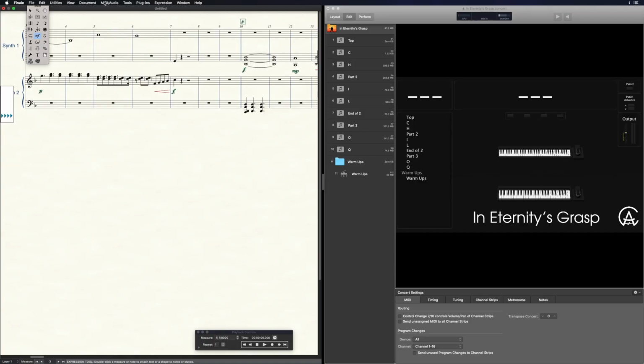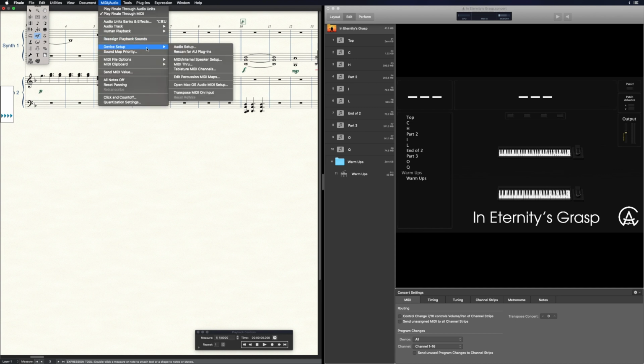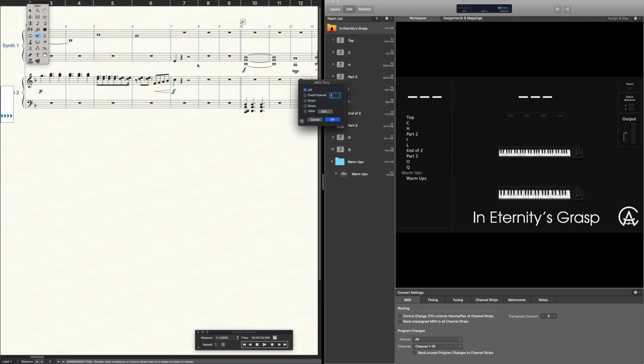So that covers step number 1. We now have Finale communicating to that IAC bus so it can go to MainStage. Now let's work on step number 2. To close the MIDI loop, I'm going to go back to MIDI/Audio, Device Setup, and then where it says MIDI Through, I want to make sure that's set to off. And then I'm going to hit OK. So that closed our MIDI loop.